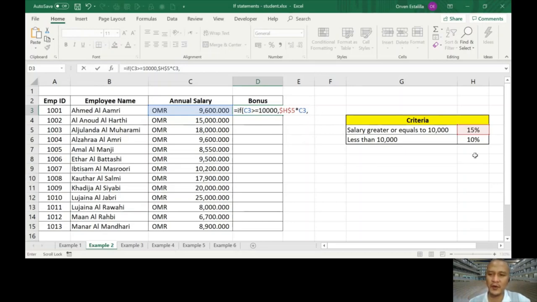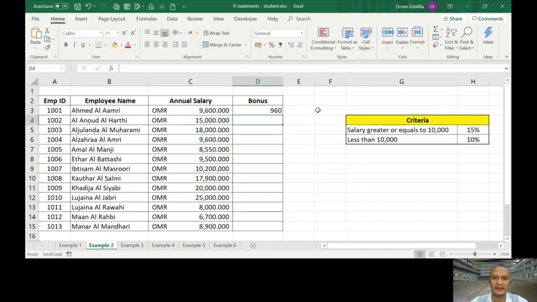Now, if it is false, then we're just going to use H6, but press F4 key if you forget already this. Okay, if not, just manually type dollar sign. Okay, and then multiply by the same salary, C3. Close parentheses, this is our formula, press enter. So this is 9,600, true enough, it's less than 10,000, so that's what the result will be.